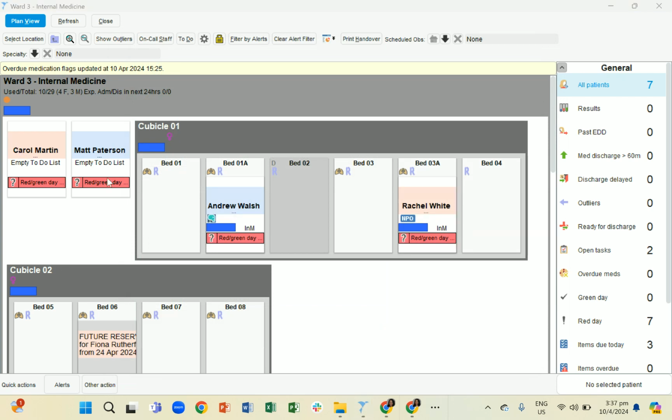So let's recap. We've covered how to move a patient to a bed. We've covered how to mark a bed as clean or dirty or close a bed. We've also covered how to reserve a bed. These are the basics of your bed management on your ward view.